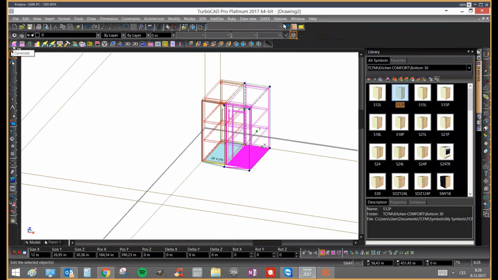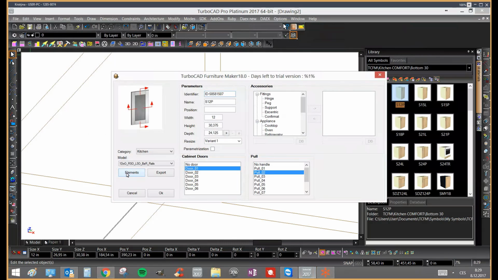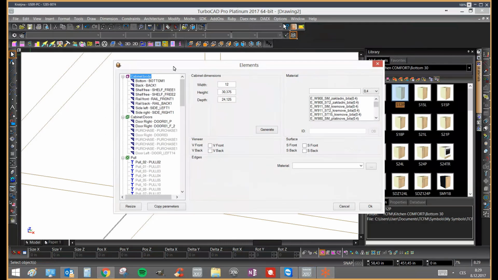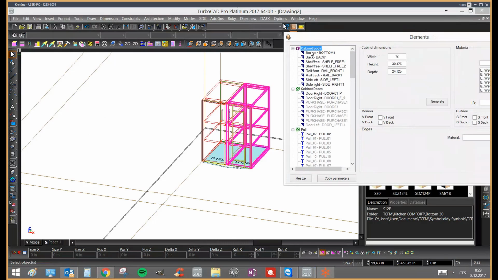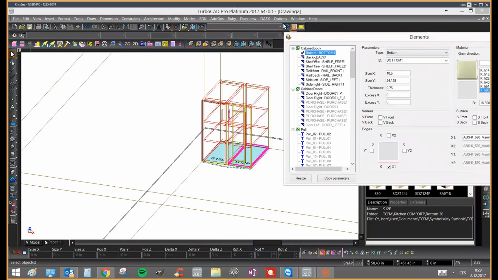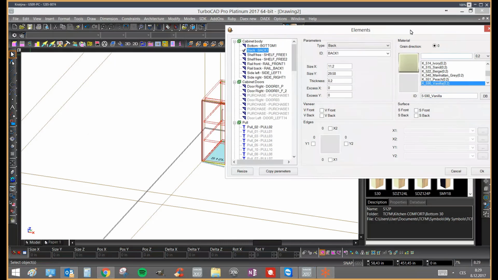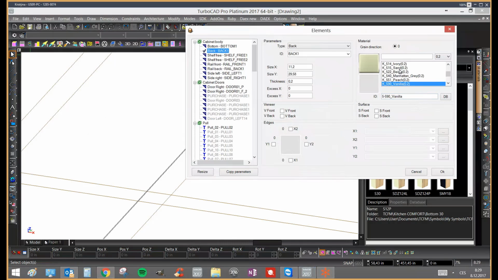Again, I just highlighted the cabinet, click generate, click on elements. So there is a list of the parts of the cabinet. There is a cabinet body, cabinet door, pull. If you click through it, every part is highlighted. Like the bottom right now is highlighted, the back, and you can change the material in this window where there is a lot of materials.